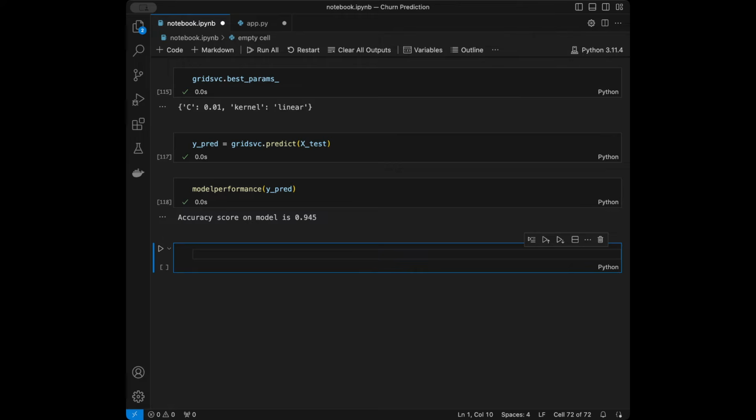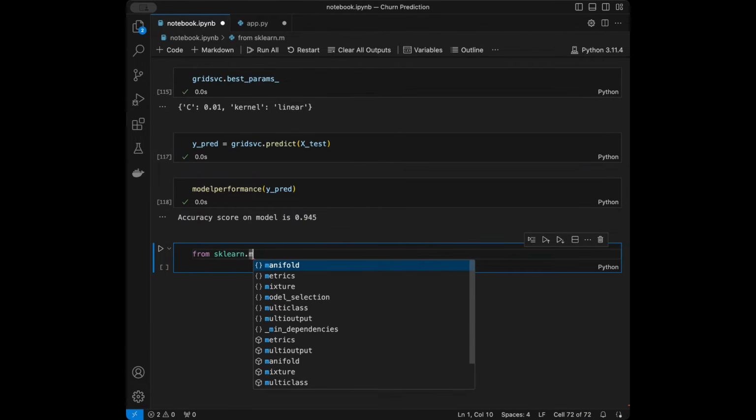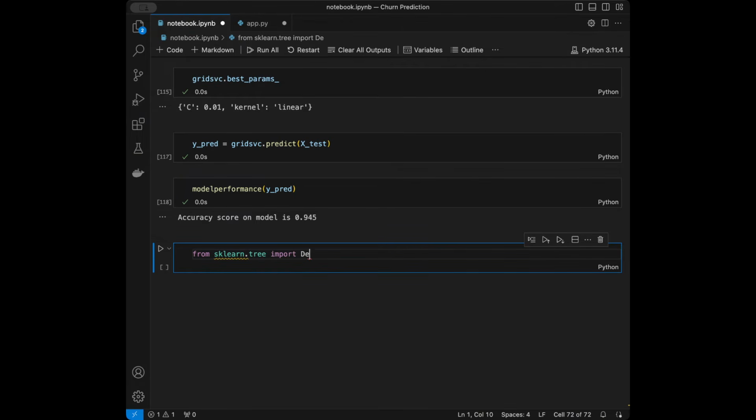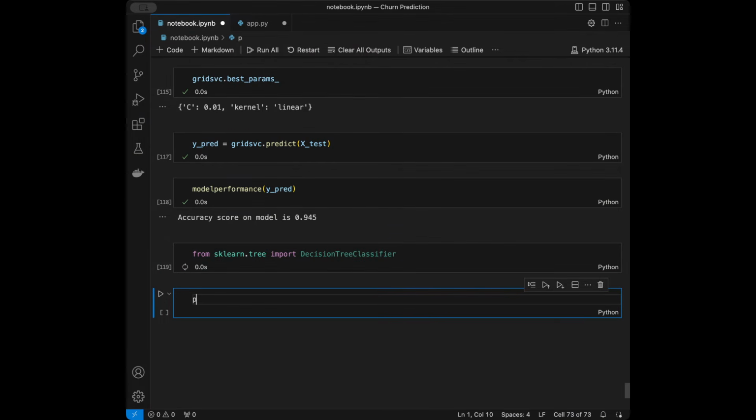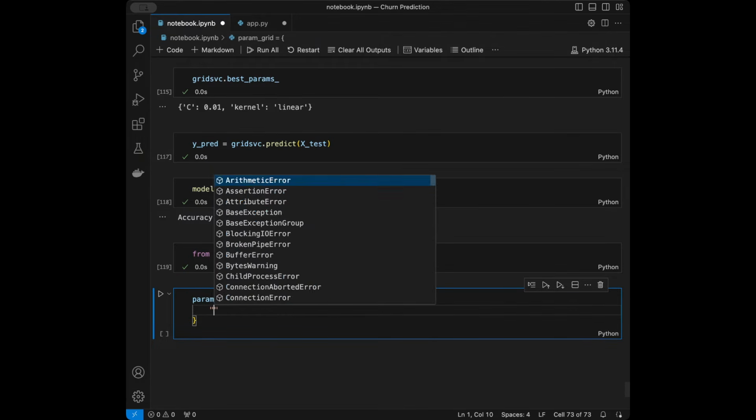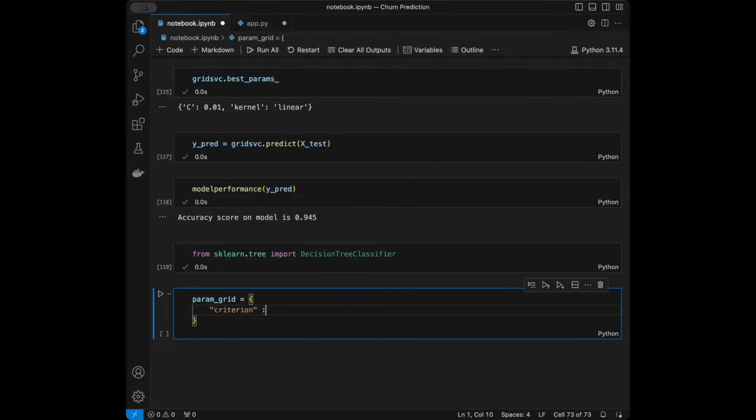I'm going to start with the decision tree classifier. I will say from scikit-learn tree import DecisionTreeClassifier. Next up, I'm going to define the parameter grid, and I'm going to say criterion. We can give Gini and entropy.